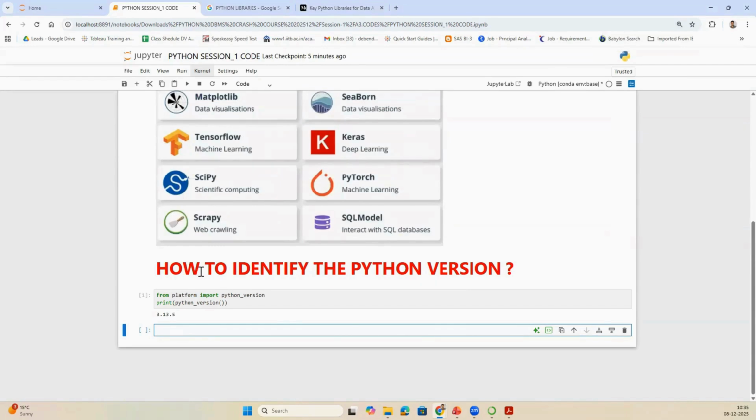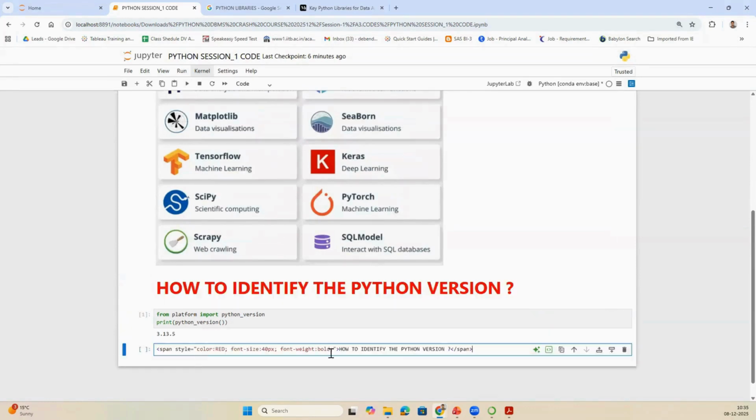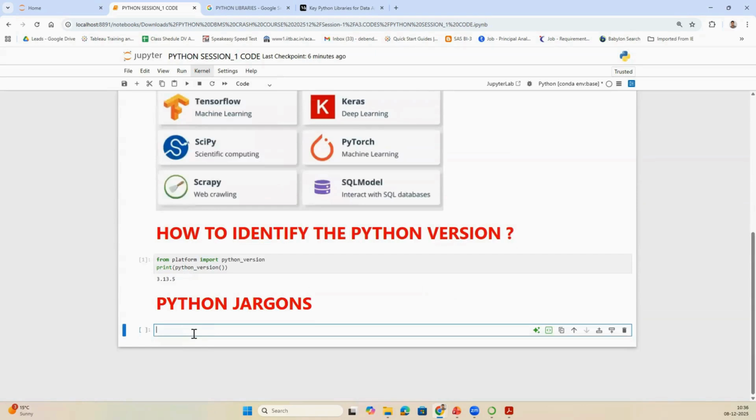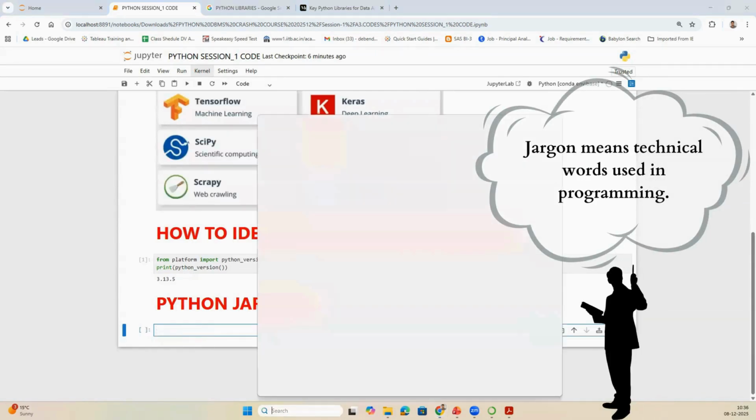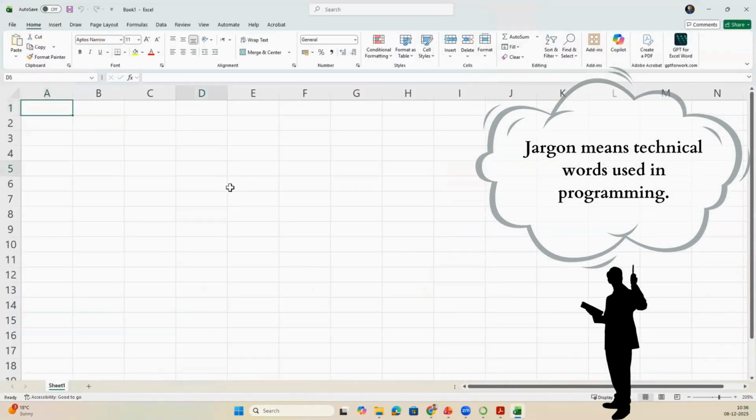Now, the next thing we'll talk about here is the Python jargons. So what are the Python jargons? Let me open an Excel file. If I talk about SQL versus Python, what are the differences in terms of jargon?